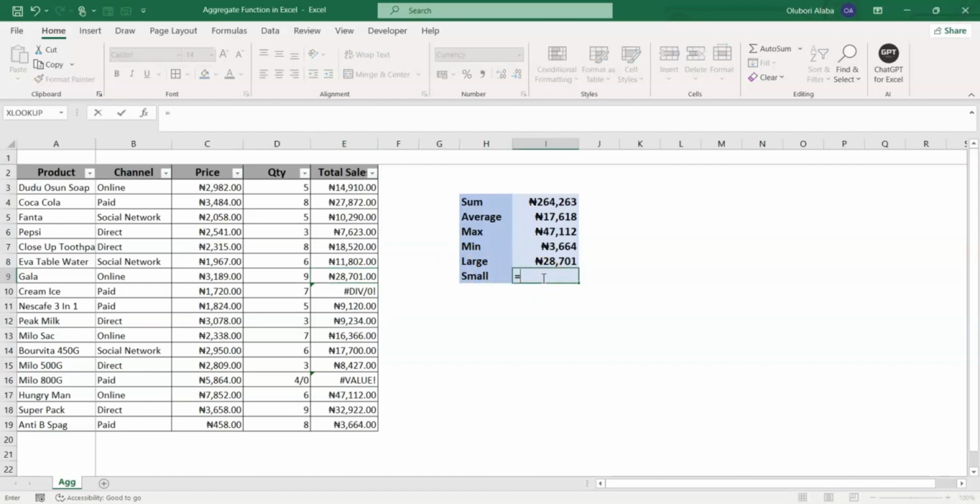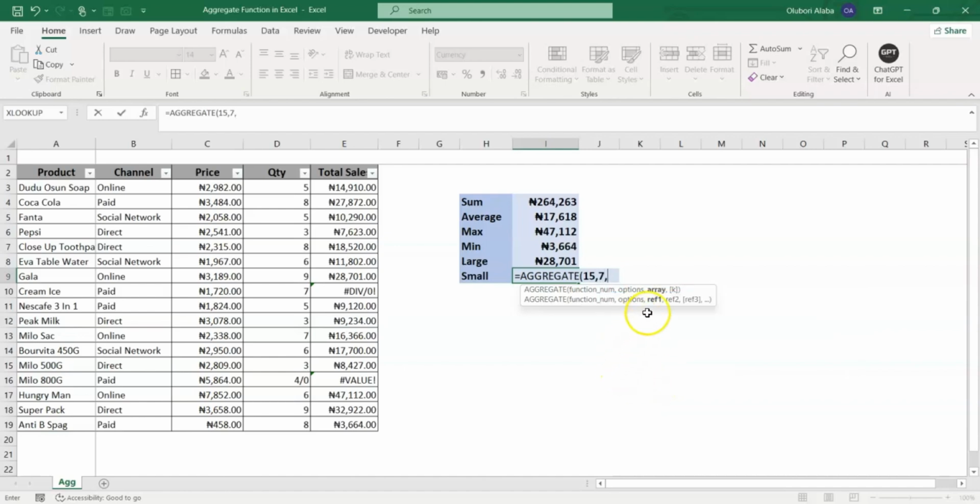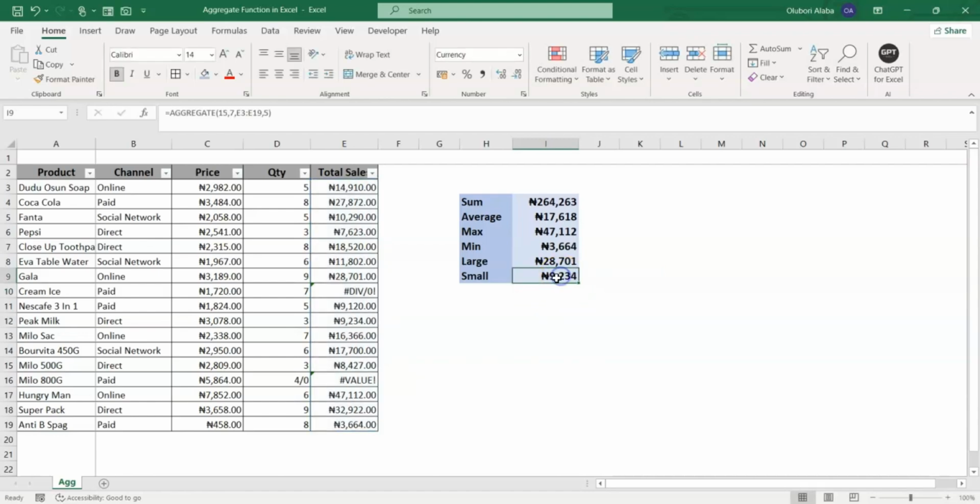And then to find the smallest, you say aggregate, and then you look for where you have the small, which is 15, and then you ignore the hidden rows and you select your array, and then comma, and then the k argument. This time around we can find the smallest value in the numbers, we can find the second, we can find the fifth, you can find it. So this time let me find the fifth smallest number in the array. So press enter, and there you see that this is the fifth smallest number.